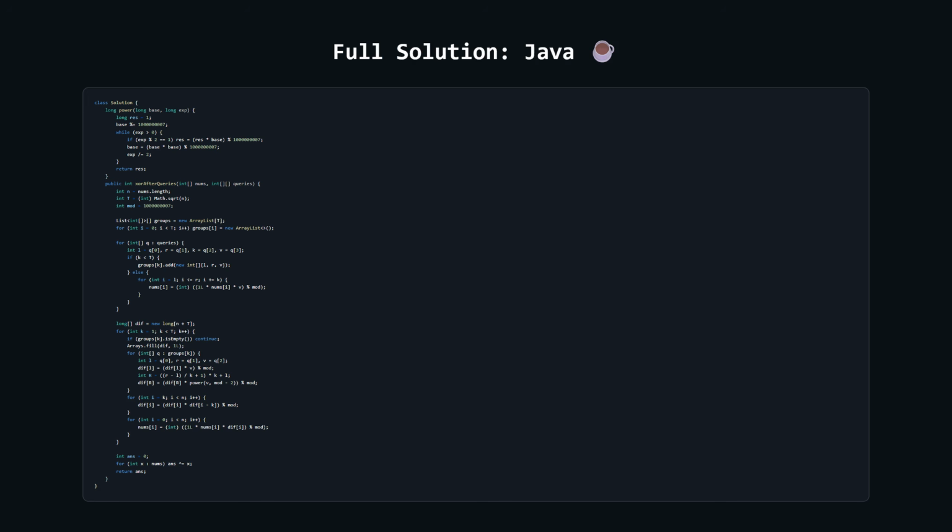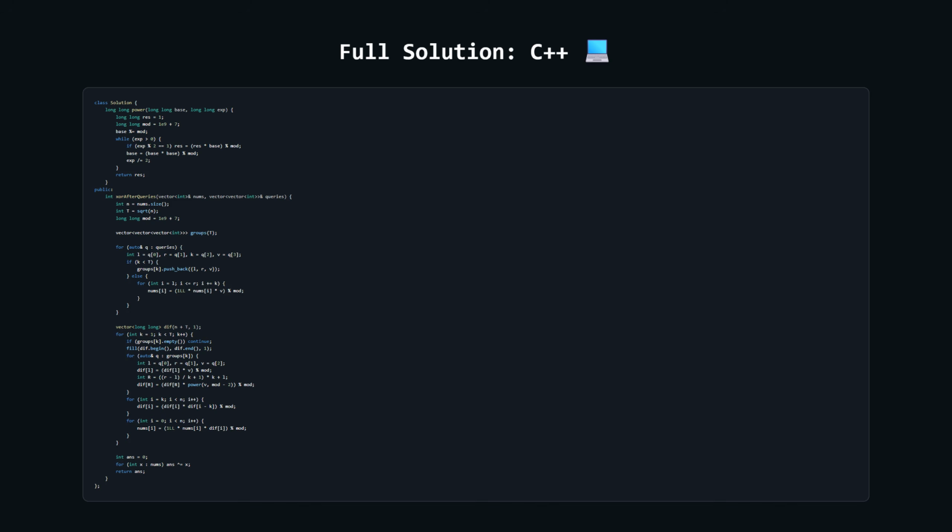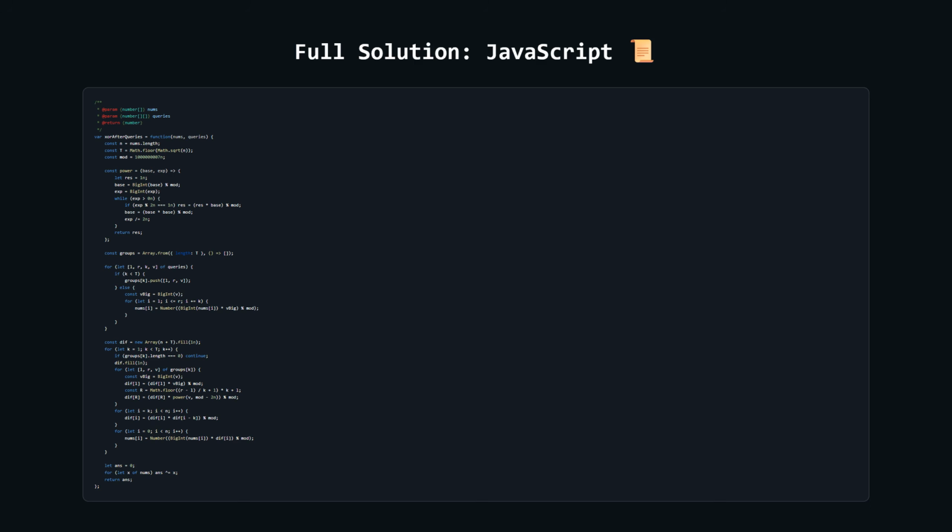Here is the complete logic written out in Java. Next up, we have the C++ version. And finally, the solution translated into JavaScript.